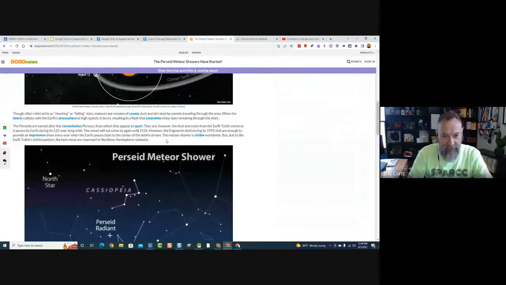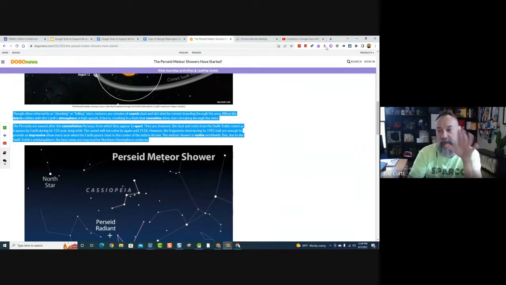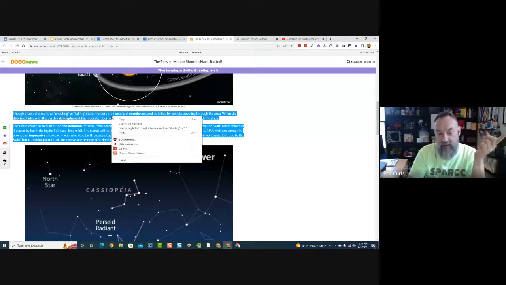And so I come back to my Perseid meteor shower article, and I select the text that I want to have read aloud. But instead of going up and clicking on the extensions like we did before, the way Immersive Reader works is slightly different. You right click on the selected text, and after you right click on it, you choose Help Me Read This. And that's the extension, the context menu for Immersive Reader.